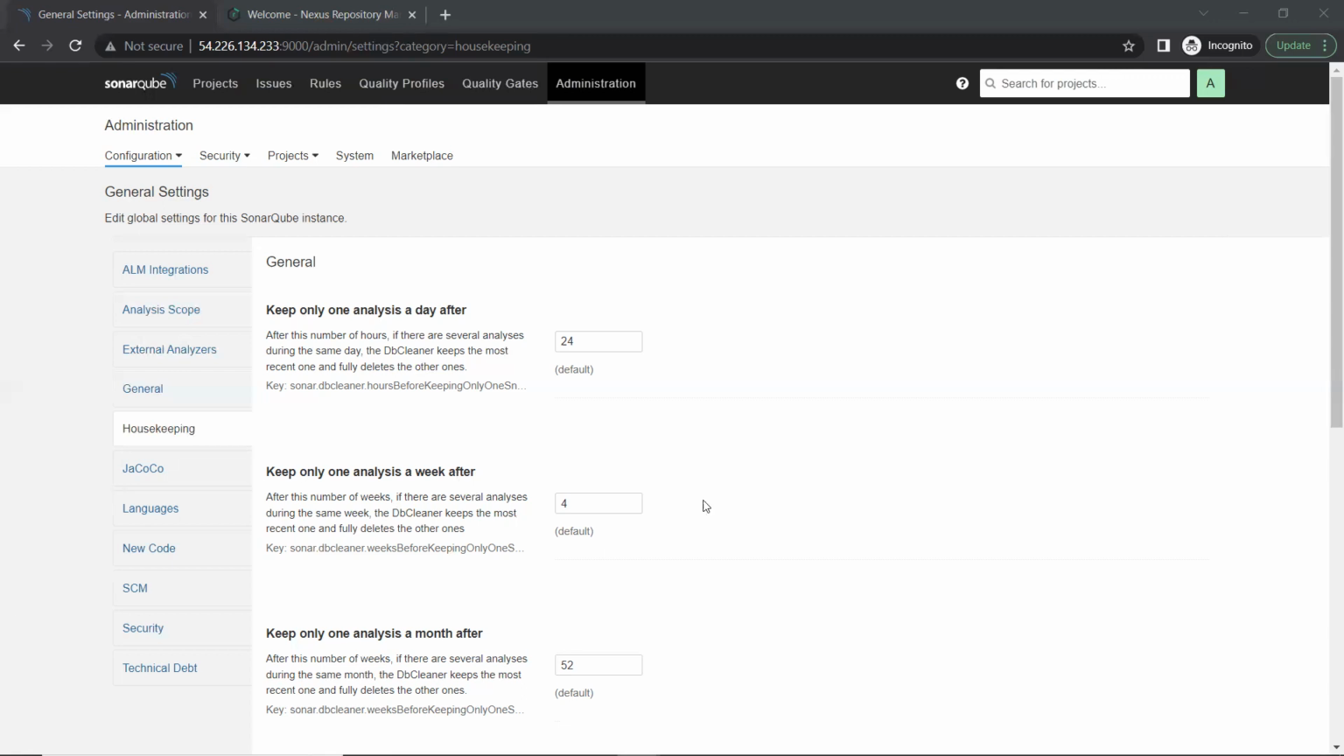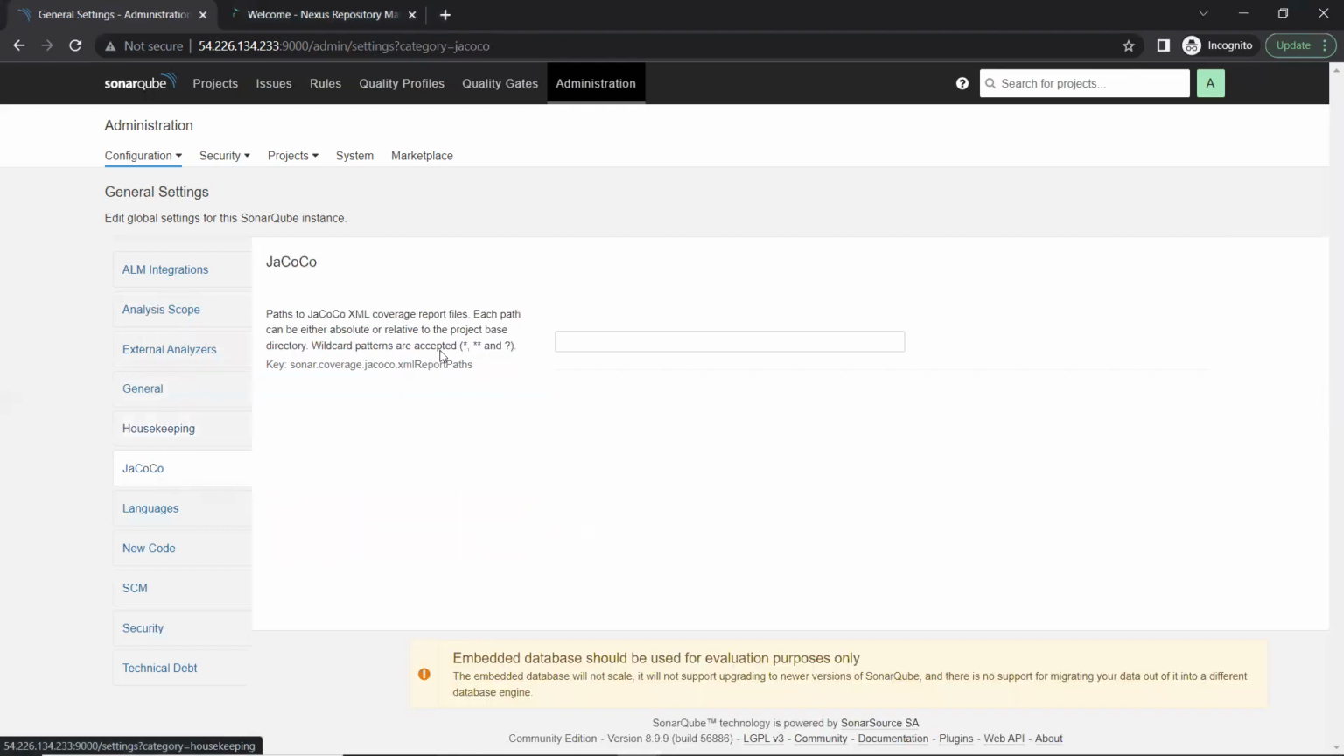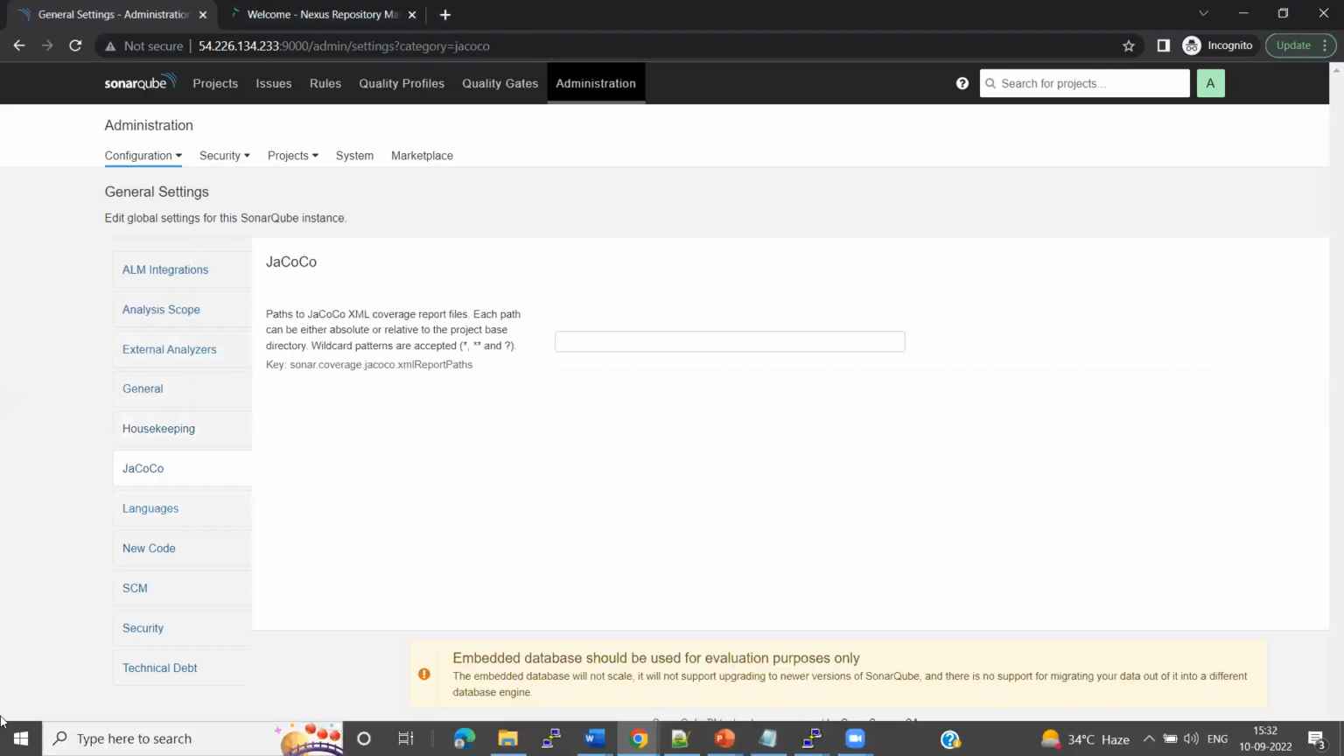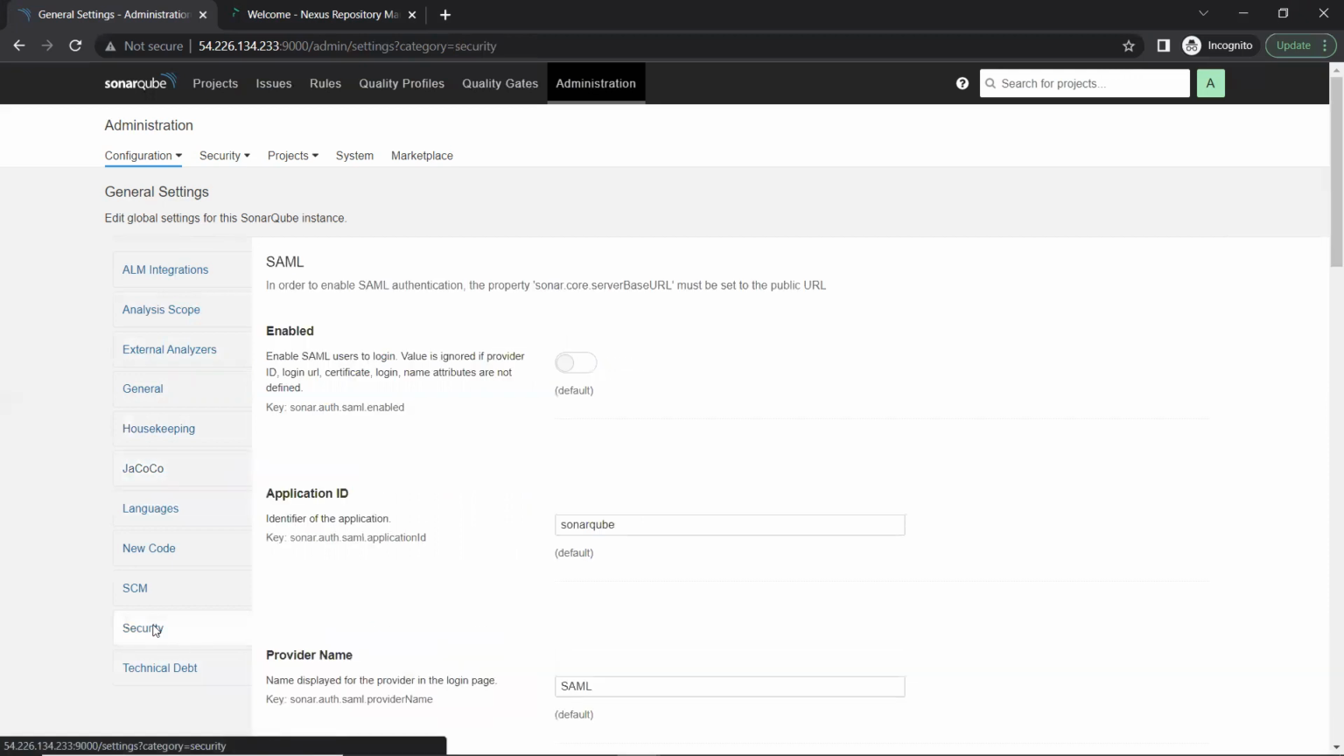So here you can define all the configuration of your Sonarqube. Keep only one analysis a day after 24 hours. If there are several analyses during the same day, then it will get cleaned. Keep only one analysis a week. So all these are configurations that depend on your project, whatever you want to do. These are very self-explanatory things.